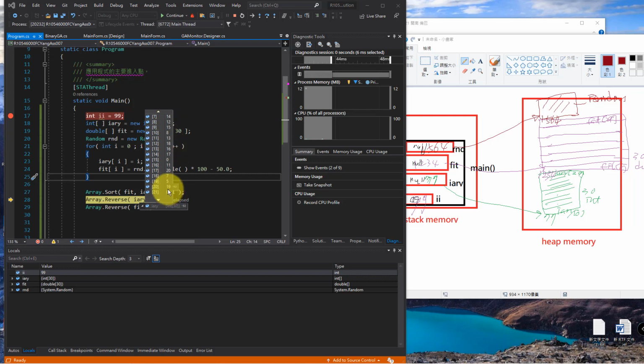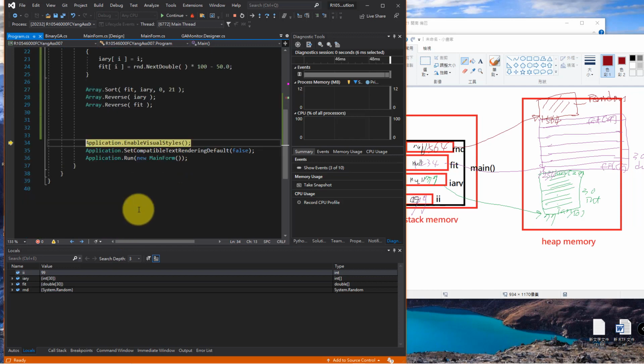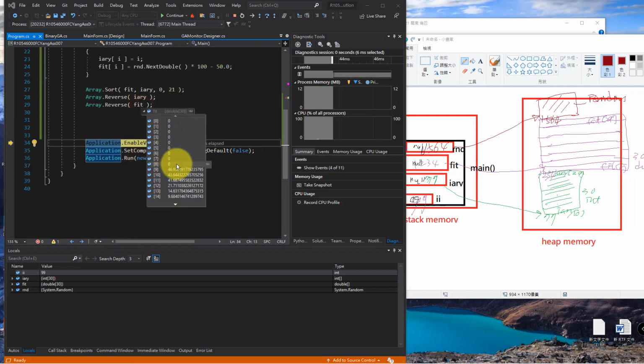But because we need to sort our fitness from the largest to the lowest, right? So we invoke this function, reverse. After reverse, iArray will change, right? But as you can see, the 0 always starts from there. It's not right, so you need to carefully use the reverse. And how about the fitness? Fitness also reverses in this way. So it is not right.